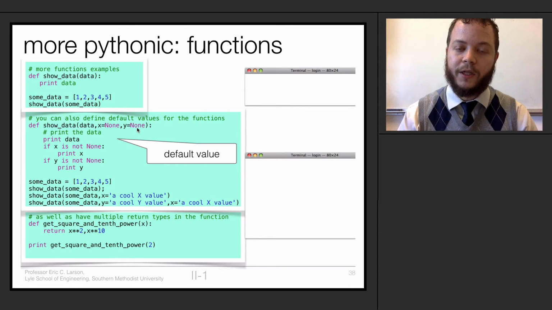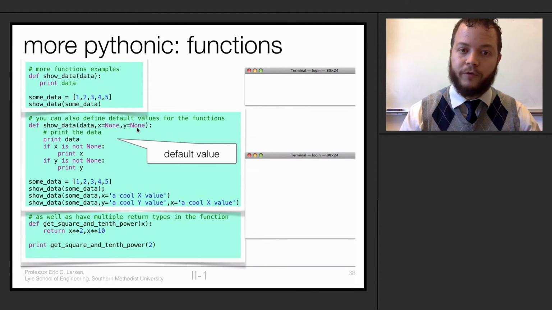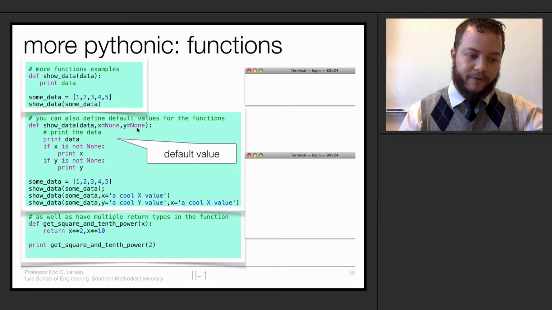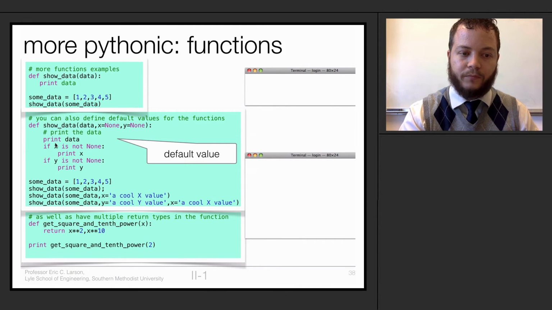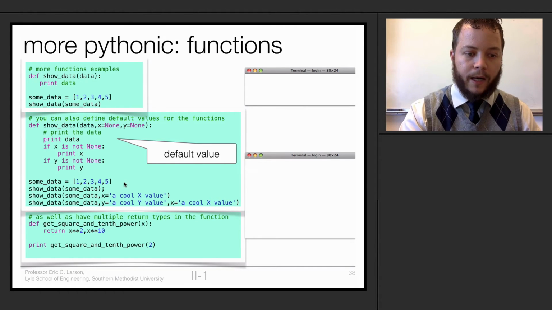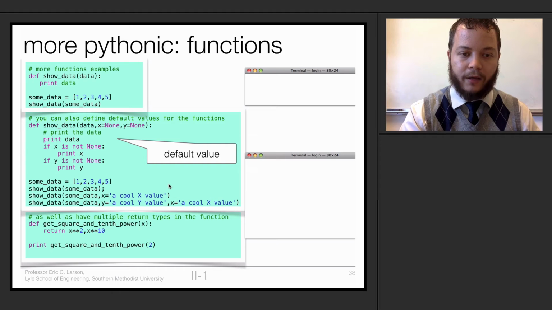NoneType is essentially, in Python, just like when we had something returned from a function, if we get to the end of the function and haven't returned anything, it'll return None. But we can explicitly say that x and y are None right here. And now we can print data, and if x is not None, we can print it, and if y is not None, we can print it. And so now we can define a bunch of operations right here where we show data, and we give x and y as optional arguments.